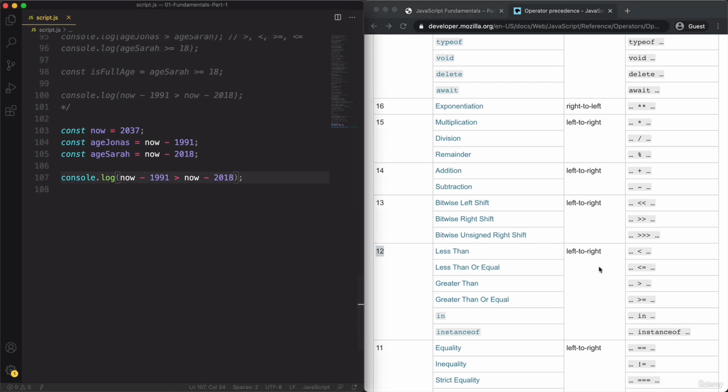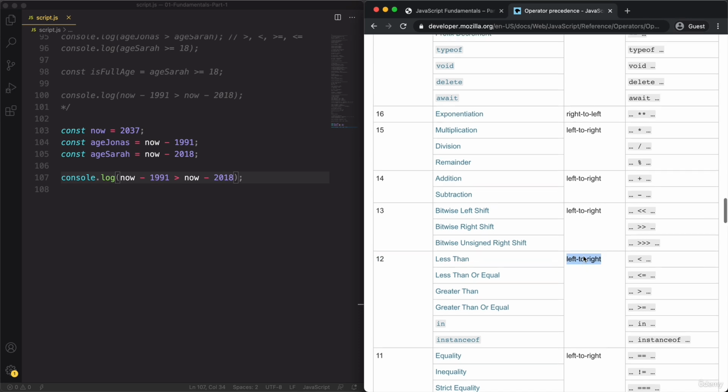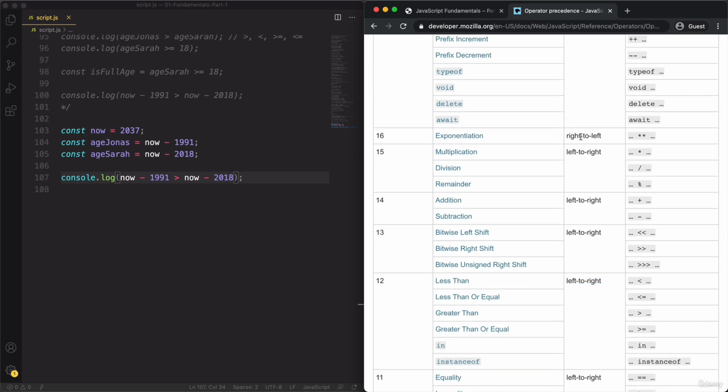Now in this table, we can also see which operators are executed from left to right and which one from right to left. Like, for example, the exponentiation operator is executed from right to left, while most operators, especially the mathematical ones, are executed left to right.